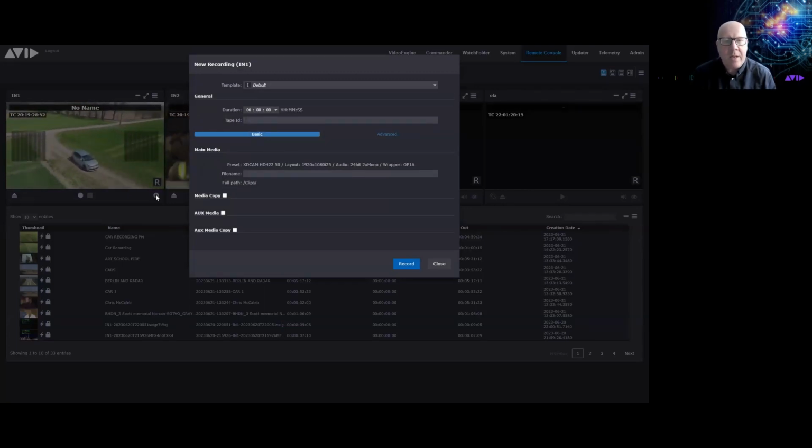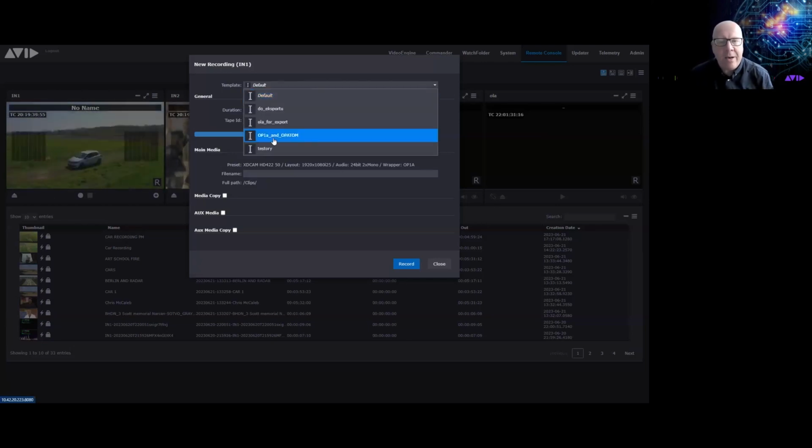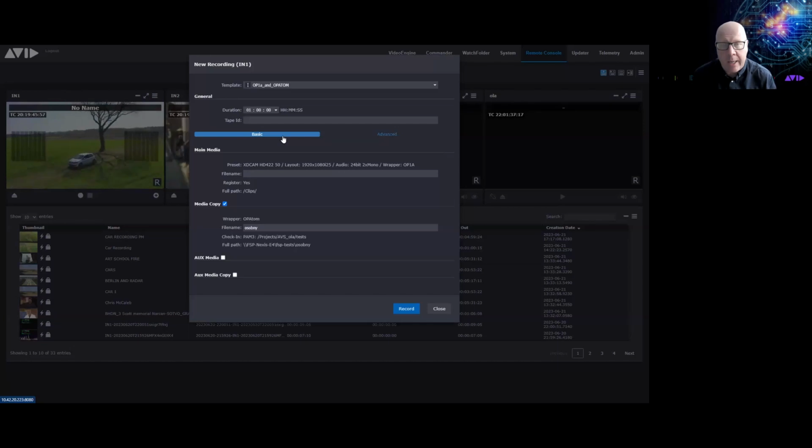Now you'll see here that in this template, we have basic and we have advanced settings. And that's because you get more options depending on what the workflow is you actually want to do. So I'm going to go ahead here and choose this OP1A and OP Atom template that we have. Again, one of the great flexible abilities of Avid Stream IO is the fact that you can do OP1A and you can do OP Atom ingest. You can actually do that simultaneously if you wanted to, to different locations.